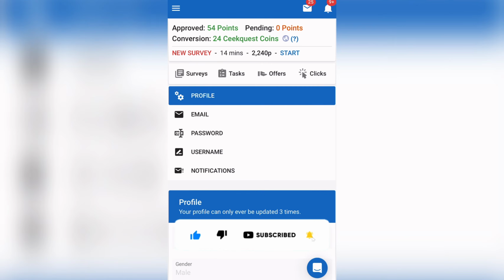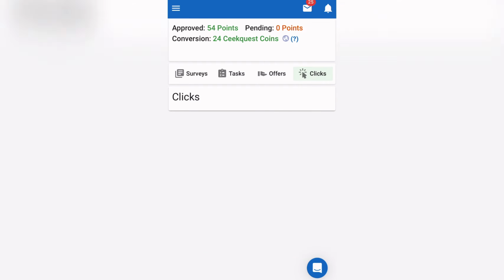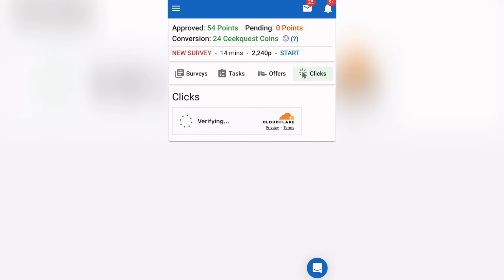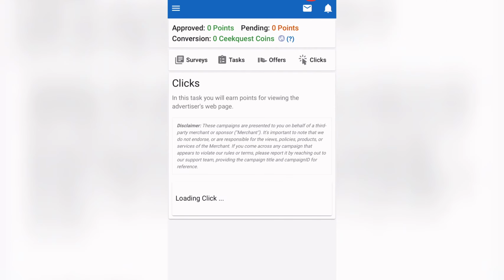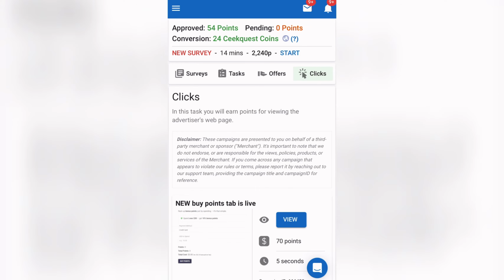Now let's say we want to go for clicks right here. Once you click on that, it's going to display an option where you can see what to view and actually accumulate the point for yourself. So let's verify we are human right here. Once you click on that, you are going to be seeing a page, but most times you might come and you might not find tasks under clicks.